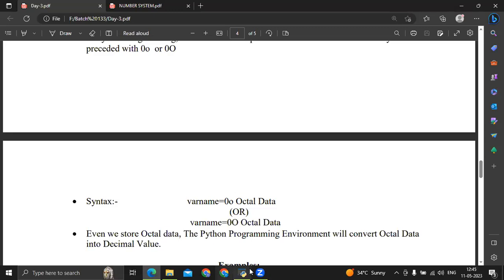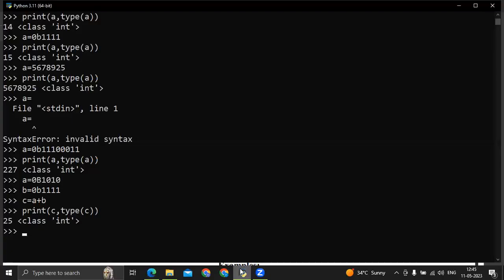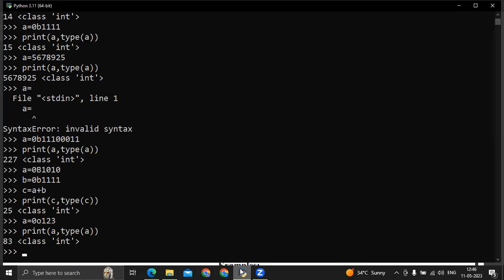Now if I write a is equal to, I'll be using the numbers from 0 to 7. So 0o123. Now I'll type print a, comma, type of a. If I write print a, type of a, what will we get? I get the answer in the decimal number system, that is 83.